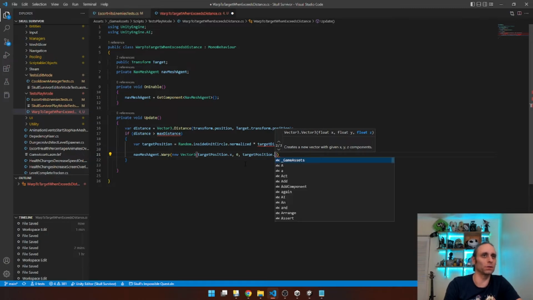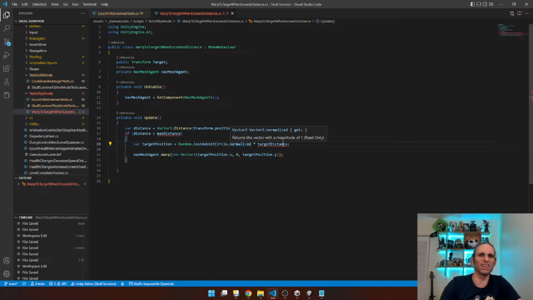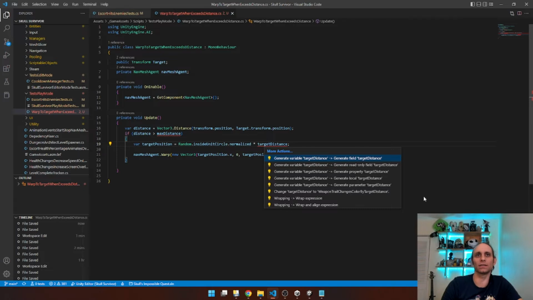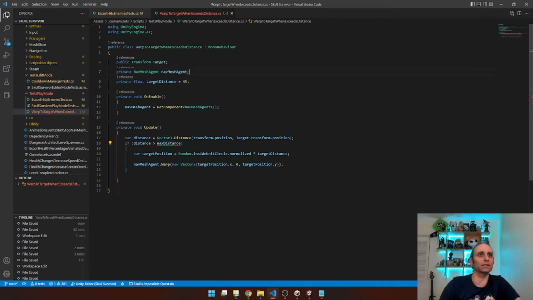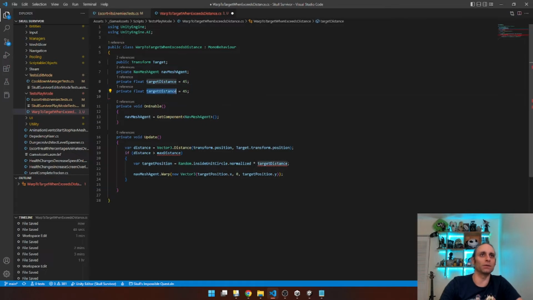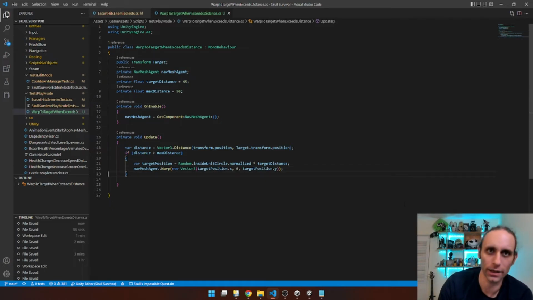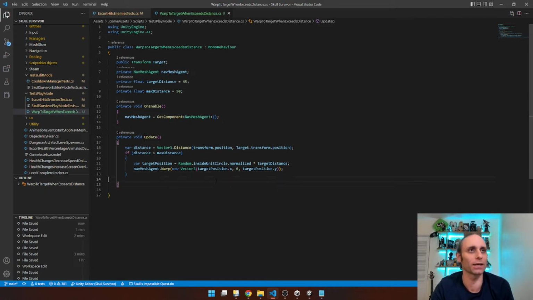We might not be quite there yet because we have the x and the y. So target distance, we're going to make that a field. It's going to be a float, something like 45 maybe as a default. We'll eventually make those serialized fields, and then max distance equals 50. So what this will do is theoretically teleport us inside of that unit circle, as a happy path here. And otherwise, we're just not going to do anything.